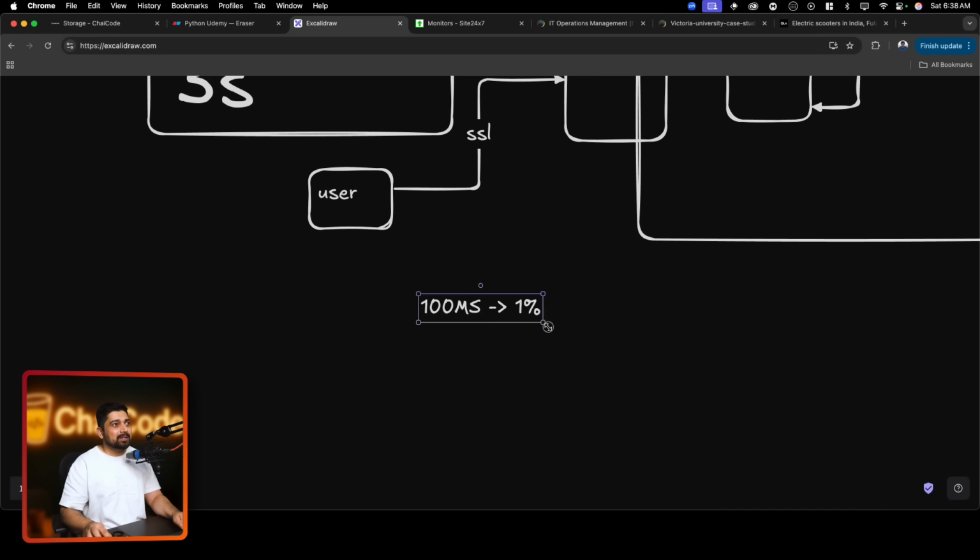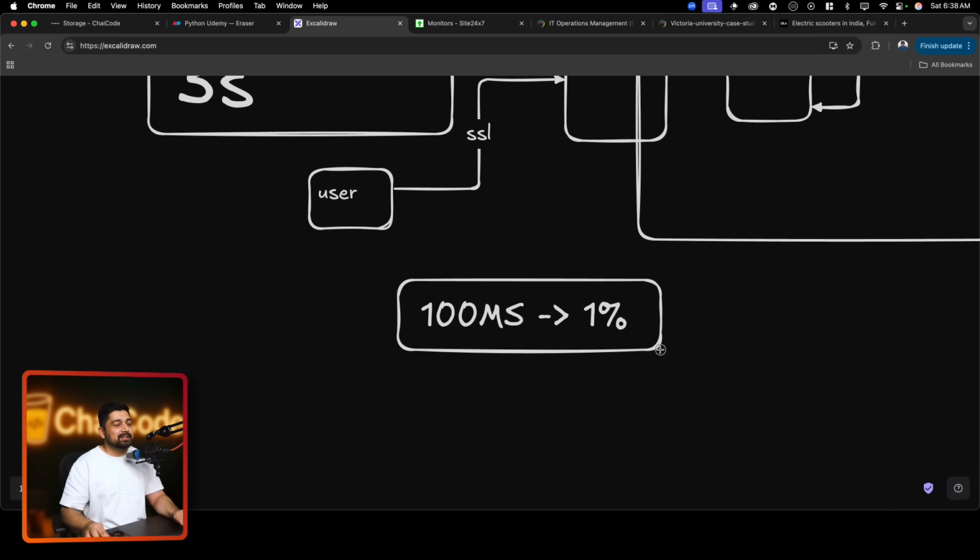Let's just say these are the metrics for Amazon. Of course, it is not. I'm just making this up. But you get the idea that once you start measuring these delays in user drop, you can actually relate it to the revenue drop as well.